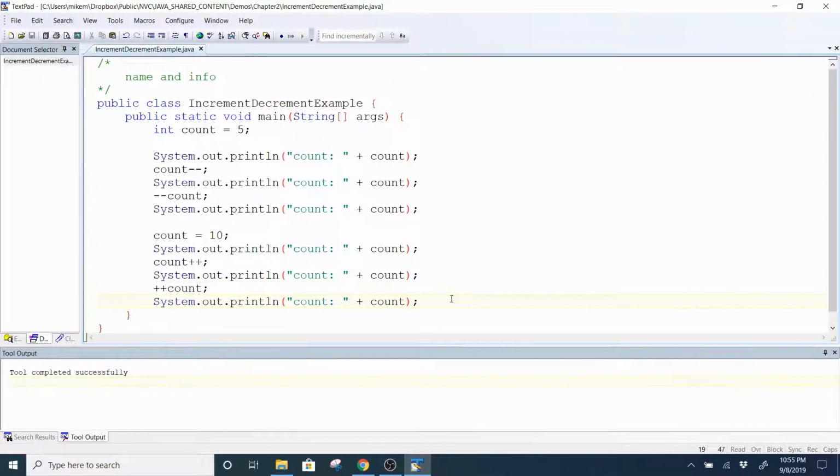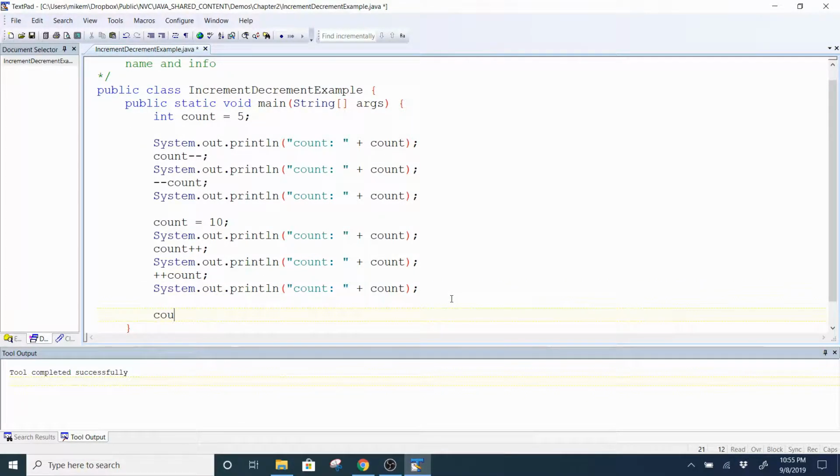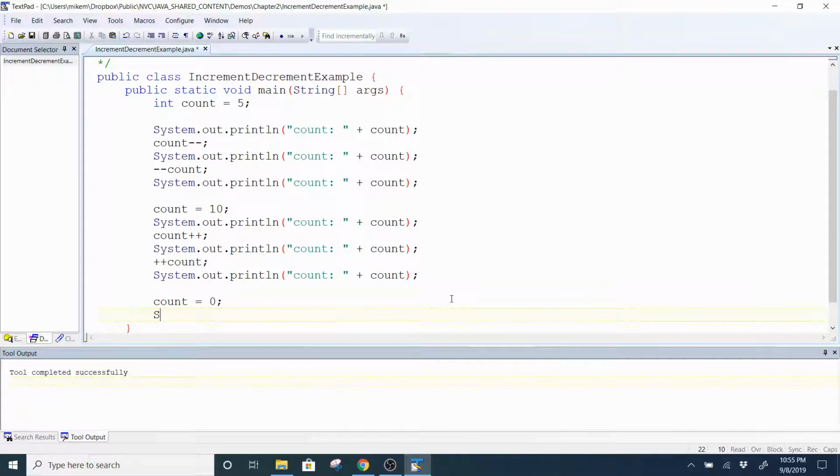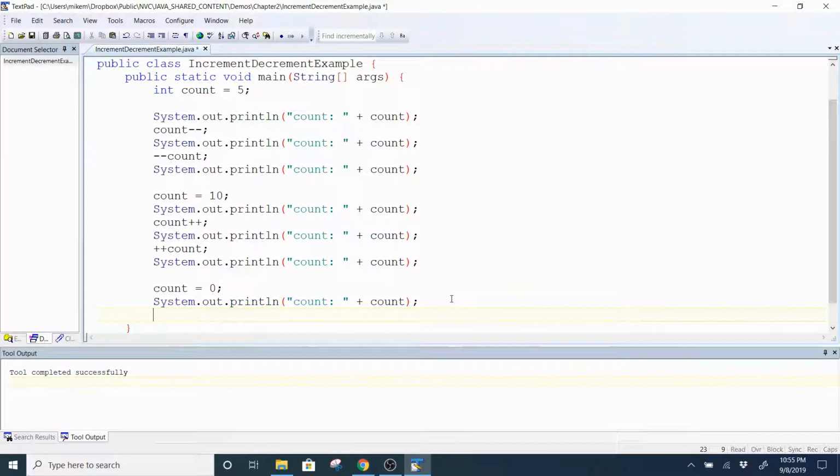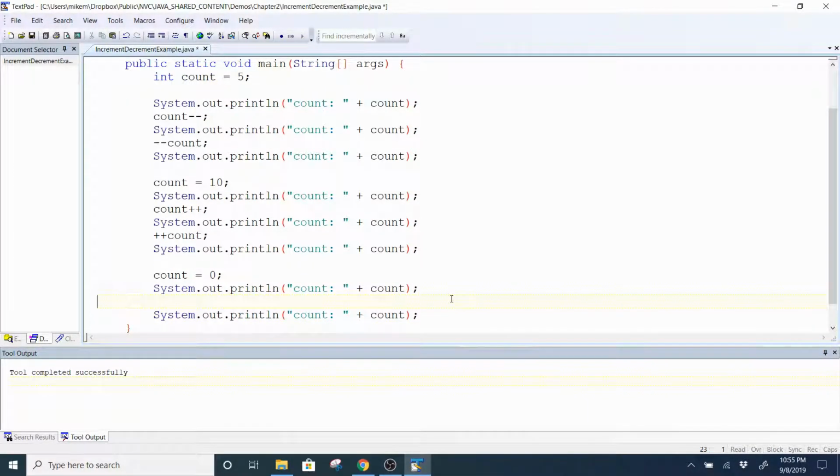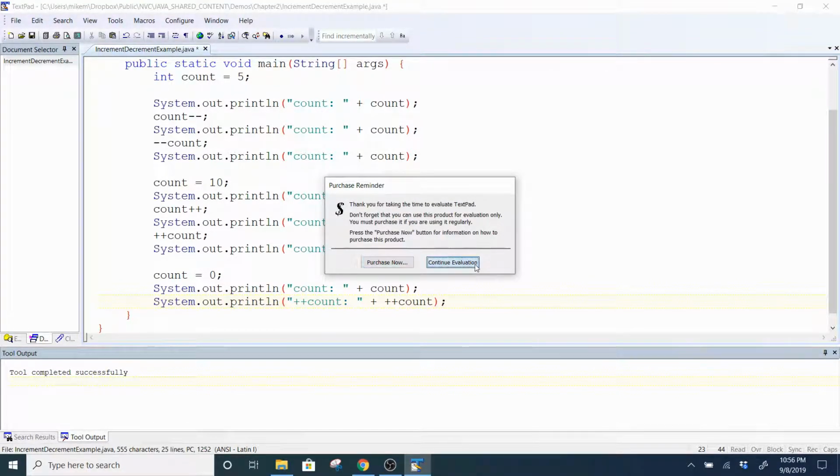Okay, so let's think of an example of this. I'm going to go ahead and just set count to 0. Now what I'm going to do is sit in place in my System.out.println, count equals 0. So, let me just print out count first before I do any incrementation. Okay, print out count. Now what is ++count? So I'm going to go ahead and print out ++count, and let's see what actually happens.